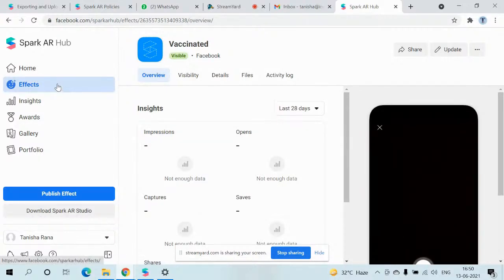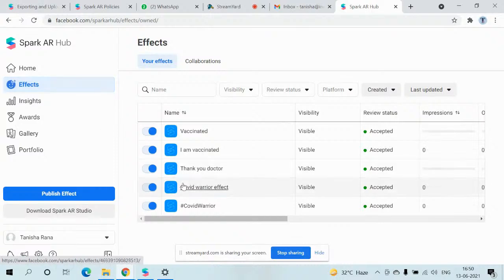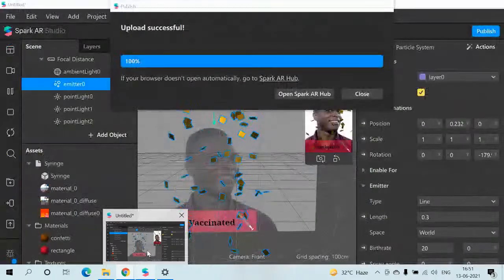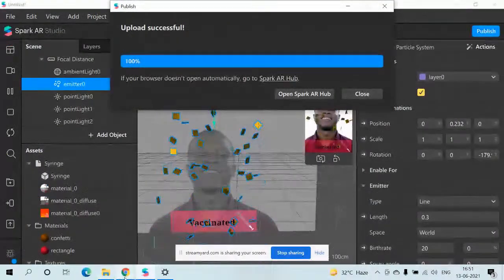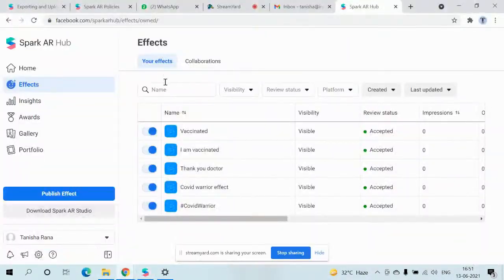And in case you had missed taking the screenshot when the pop-up came, you can go to Spark AR Hub, on the left side click on effects, and you can see I've submitted a bunch of AR effects. So the latest is vaccinated, that is here, and you can take a screenshot of this and submit it on the dashboard. So this was the first effect that we made today, which was working with the particle systems.